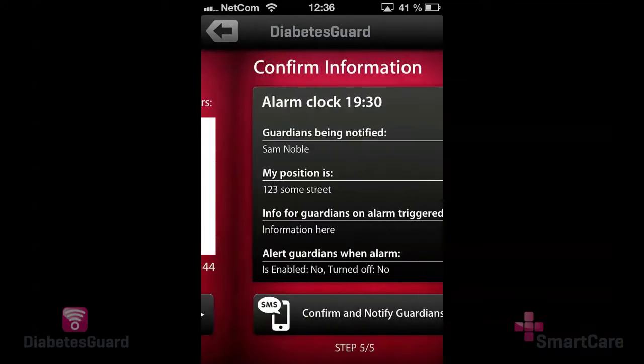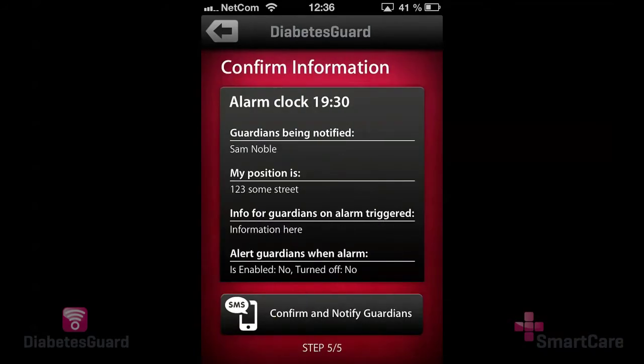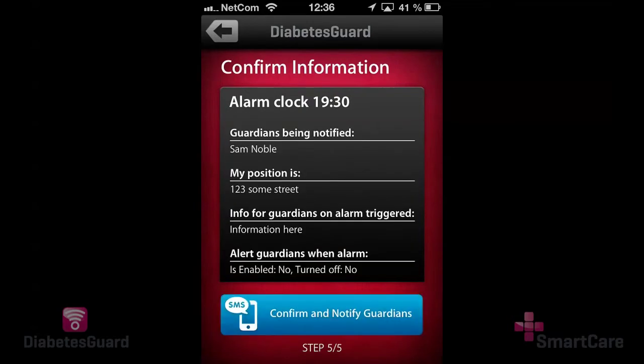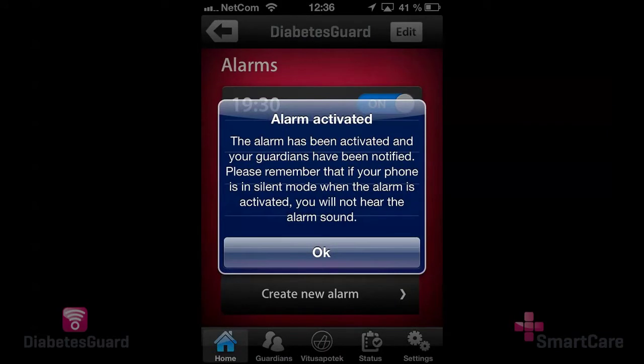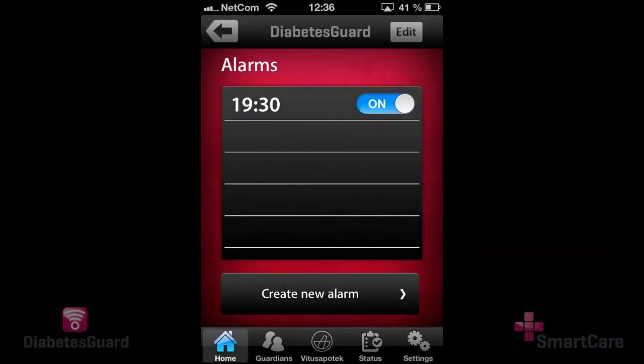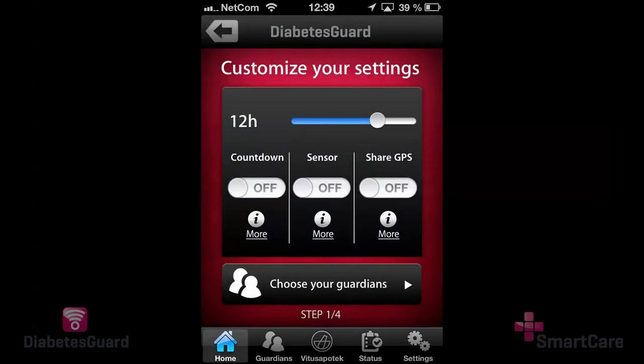When you click Next, you'll receive a confirm screen. This allows you to review all of the information and make sure everything's okay. We'll receive a message that the alarm is activated, and also an important reminder that we need to keep our phone off silent mode. If the phone is on silent mode when the alarm is triggered, we won't hear any sounds when it activates. Now that we have one alarm set up, we're able to receive some more information about how this feature works.